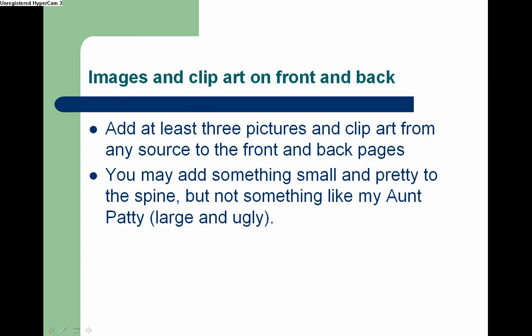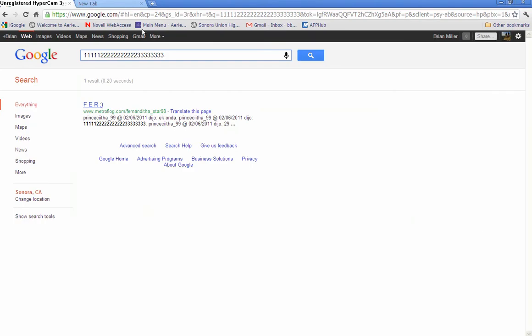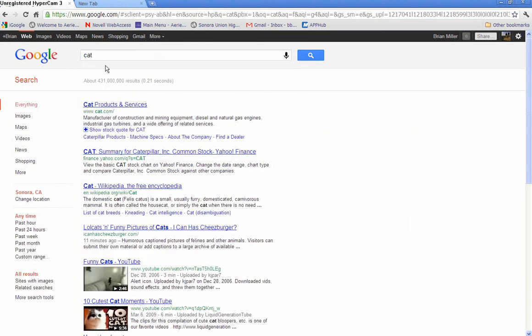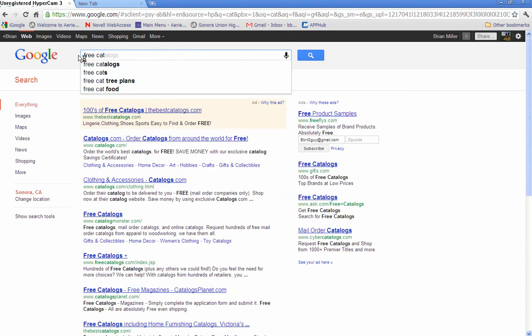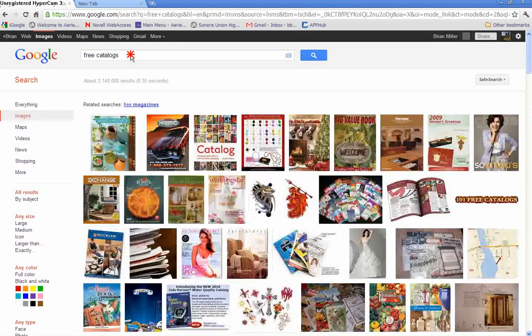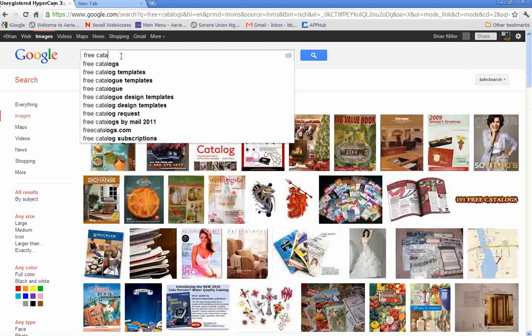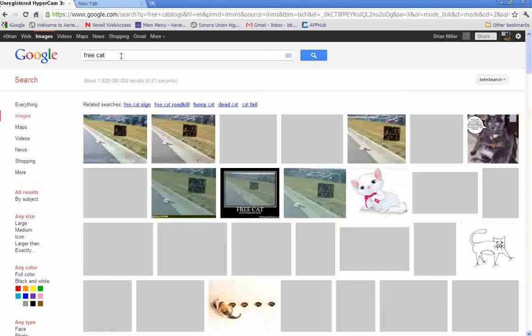You can go to Google. So some of you guys who don't know how to get pictures off of Google, here's what you can do. So you can search for, let's say that you really love kitty cats. So I'm going to type in cat. Actually, I'm going to type in free cat, because free cats are better than other kind of cats. We're going to go to images. Oh no, not a free catalog, a free cat. Okay, so we're going to do that.